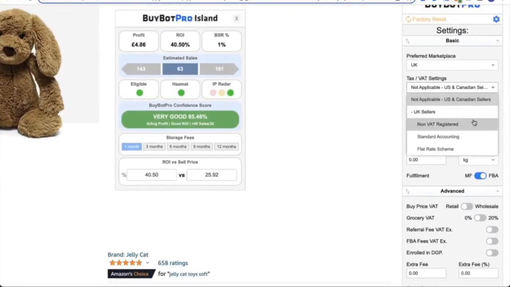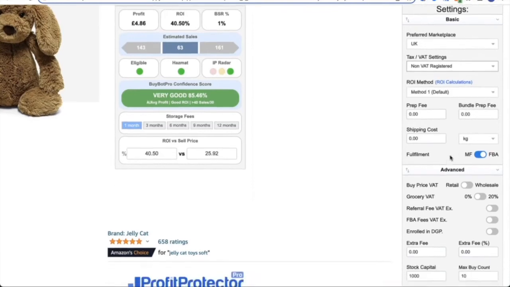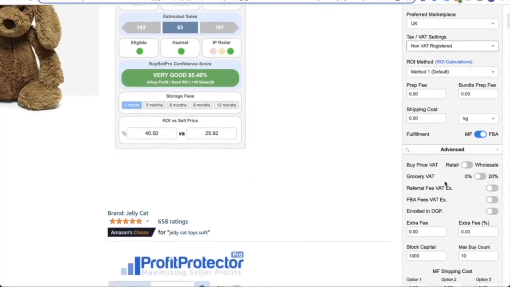So the next one down on that drop down is non-VAT registered. This is the majority of new sellers and also smaller businesses, because they don't yet need to register for VAT as they haven't hit that threshold. The other thing that if you're non-VAT registered, you will want to take a look at are these two toggles here: the referral fee VAT exemption toggle and the FBA fee VAT exemption toggle.